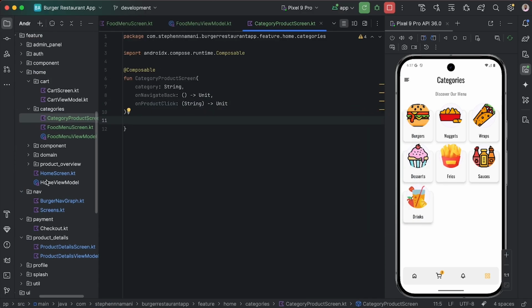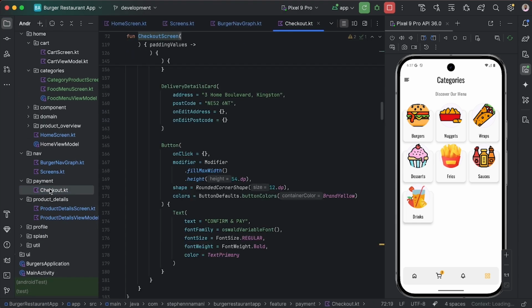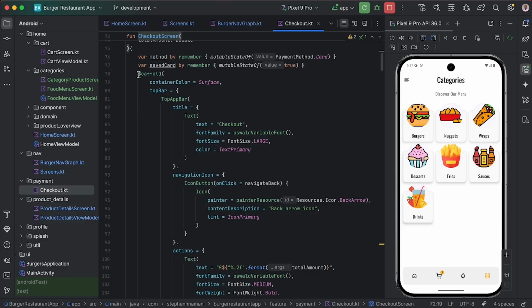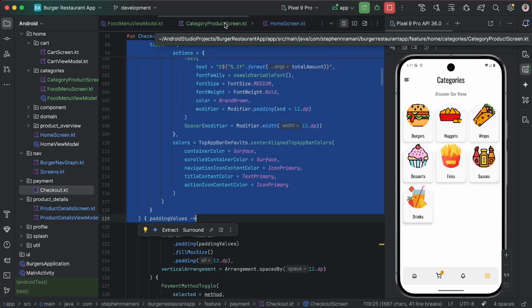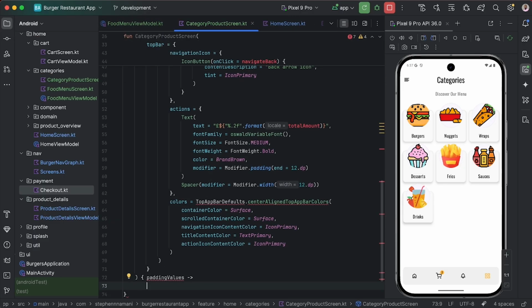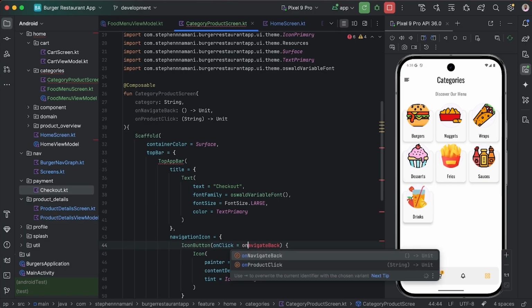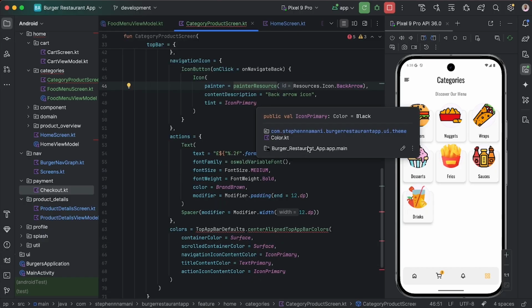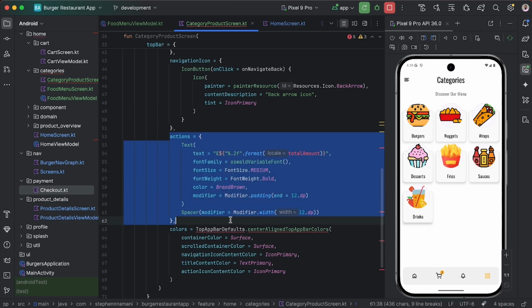So where did we use scaffold recently? Let's go and pick it up from there. I think on checkout, yes, all correct. So let's copy the scaffold here until this point. Paste that here, close that up. Okay, so now navigate back, onNavigateBack like that. So what else? Then our actions, we don't have any actions for this, so we cut that out.